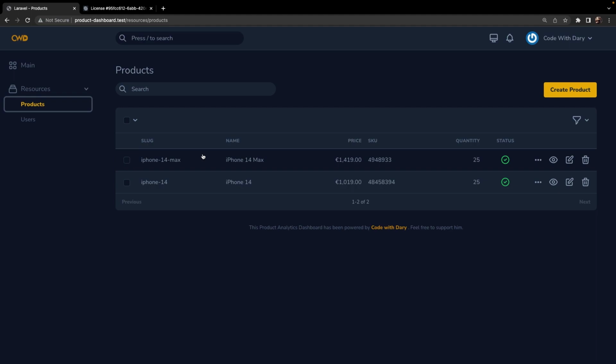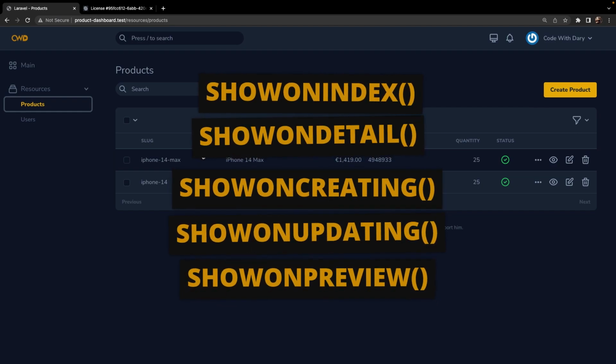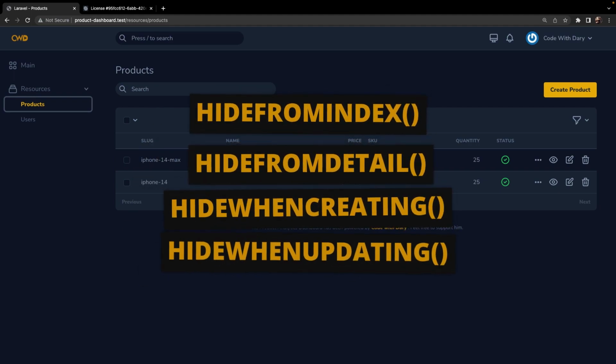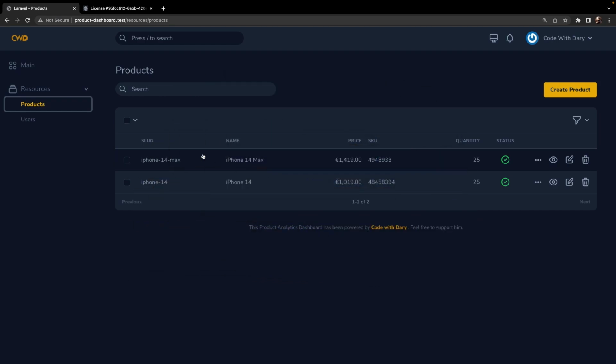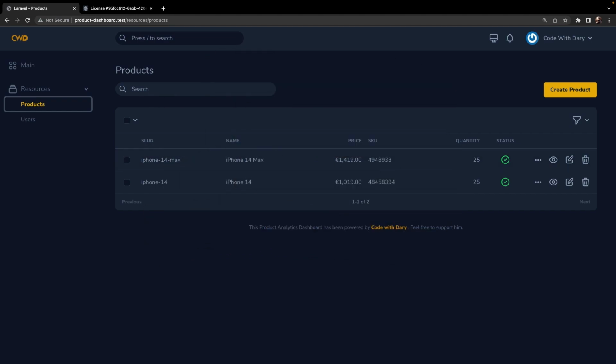Nova allows you to change certain methods to show or hide fields based on the resource method. So it has the show on index, show on detail, show on creating, and show on preview to show a field. It also allows you to hide fields through the hide from index, hide from detail, hide when creating, and hide when updating methods. It also allows you to show it on certain pages through the only on index, only on forms, only on detail, and except on forms methods. We obviously can't cover them all, so let's just go over a couple fields and see where we could apply one or another. I'll also add a link in the description if you want to go over them on your own pace. Let's start off with the slug.